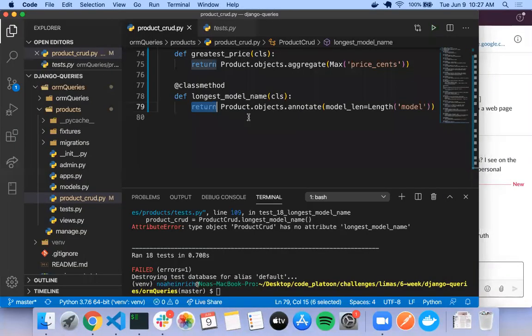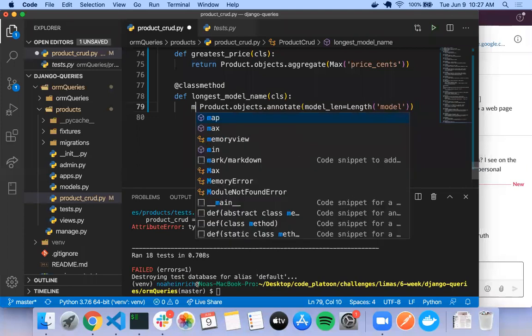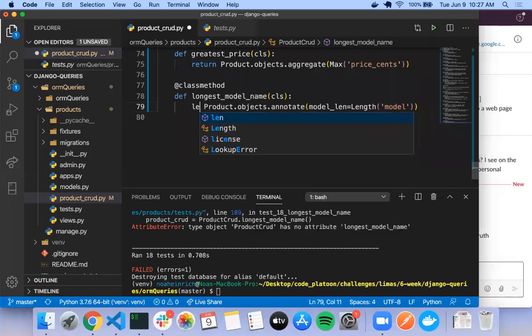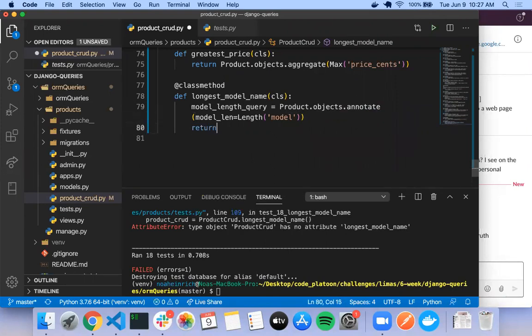Yeah, you can use the exact thing that you use above. Dot aggregate and then Max. So your new field. So we can call this model_length_query. And we want to return model_length_query.aggregate Max by model_len. So annotate essentially gives each of the things in this query set an extra field that we've named model_len, and then we can get the max by that value this way.